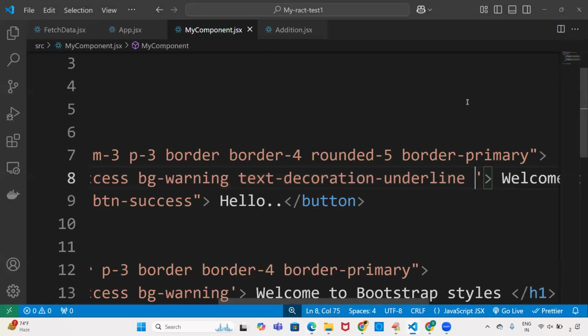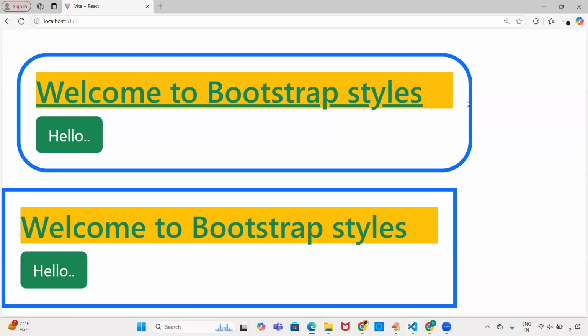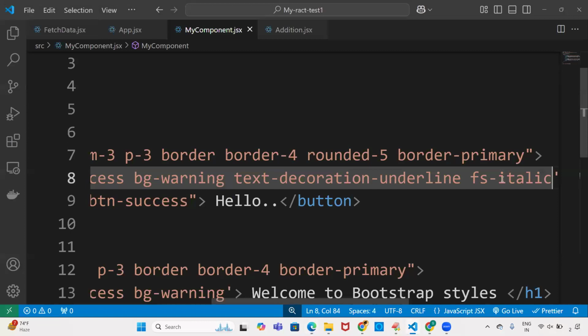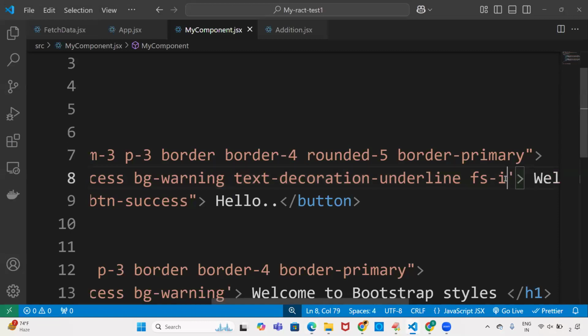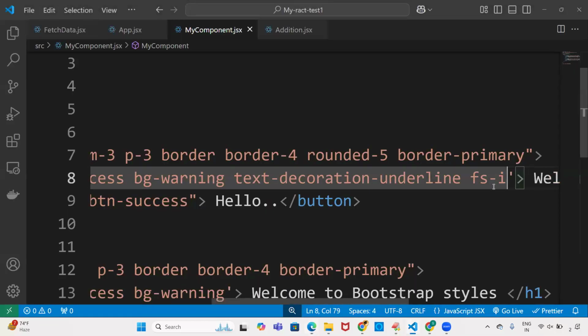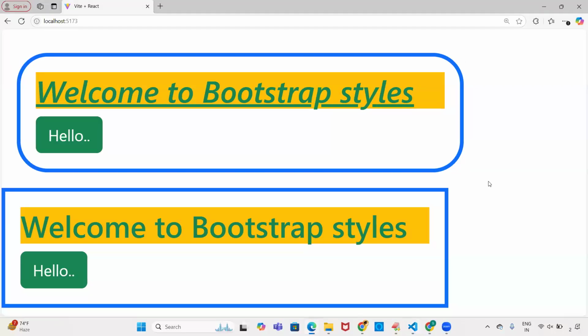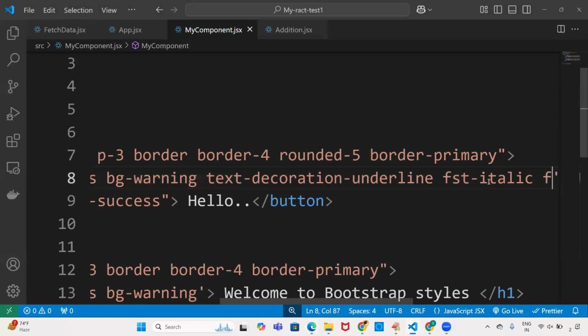And you can write the FS. FS means like italic font style. Go for the italic, guys. Why is it not coming? For italic you can take FST. FST means font style. FS means font size actually.